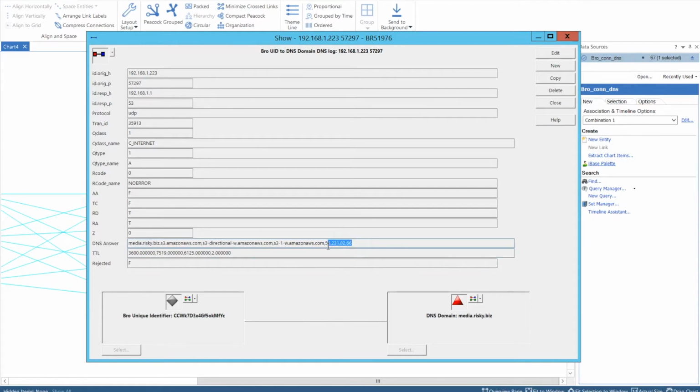So now we know where risky.biz and media.risky.biz are hosted, so we can use this as a pivot point to search in other log records to see the scope and scale of this possible infection.